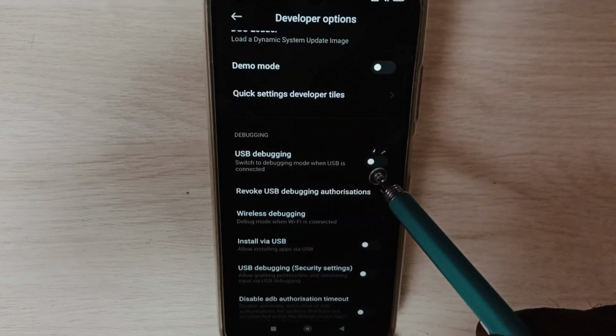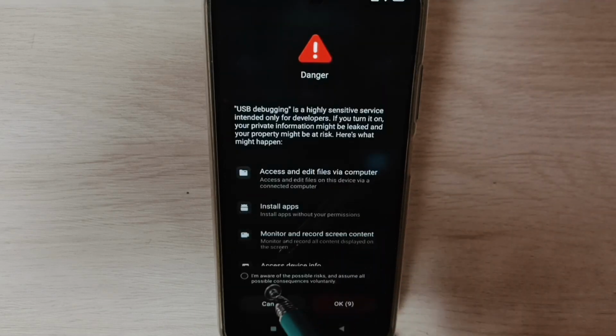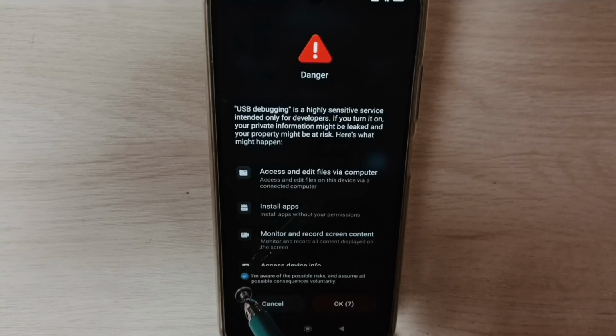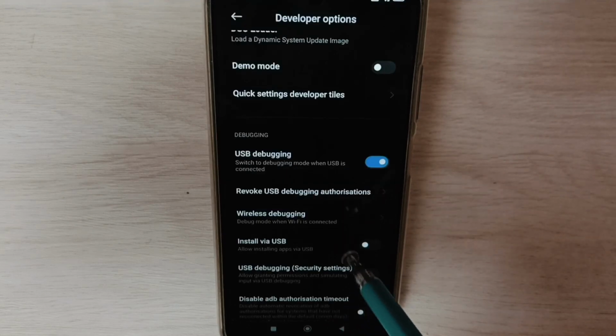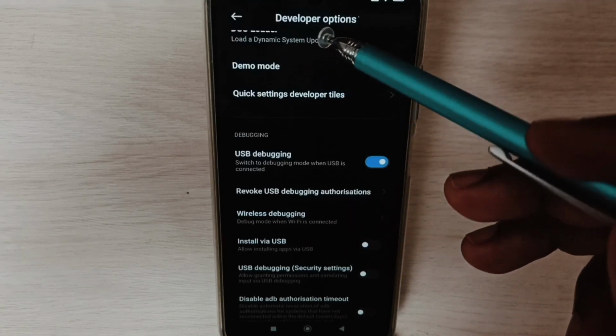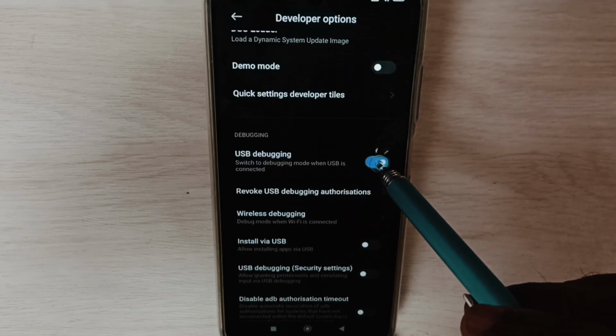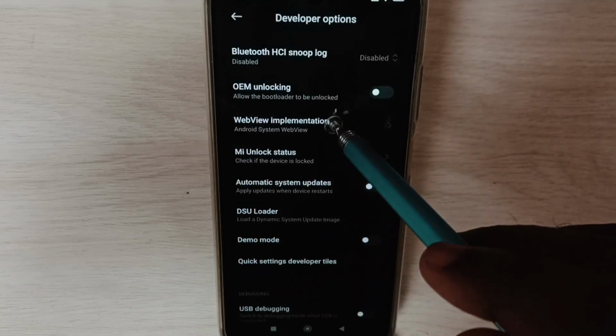See, I am going to enable USB debugging mode. Tap here, then select this checkbox, then tap on OK. So that way we can enable USB debugging mode. Let me tap on OK. Done. Later, if we want to disable USB debugging mode, again come to this developer options, then tap here and disable USB debugging mode. This way we can enable or disable USB debugging mode.